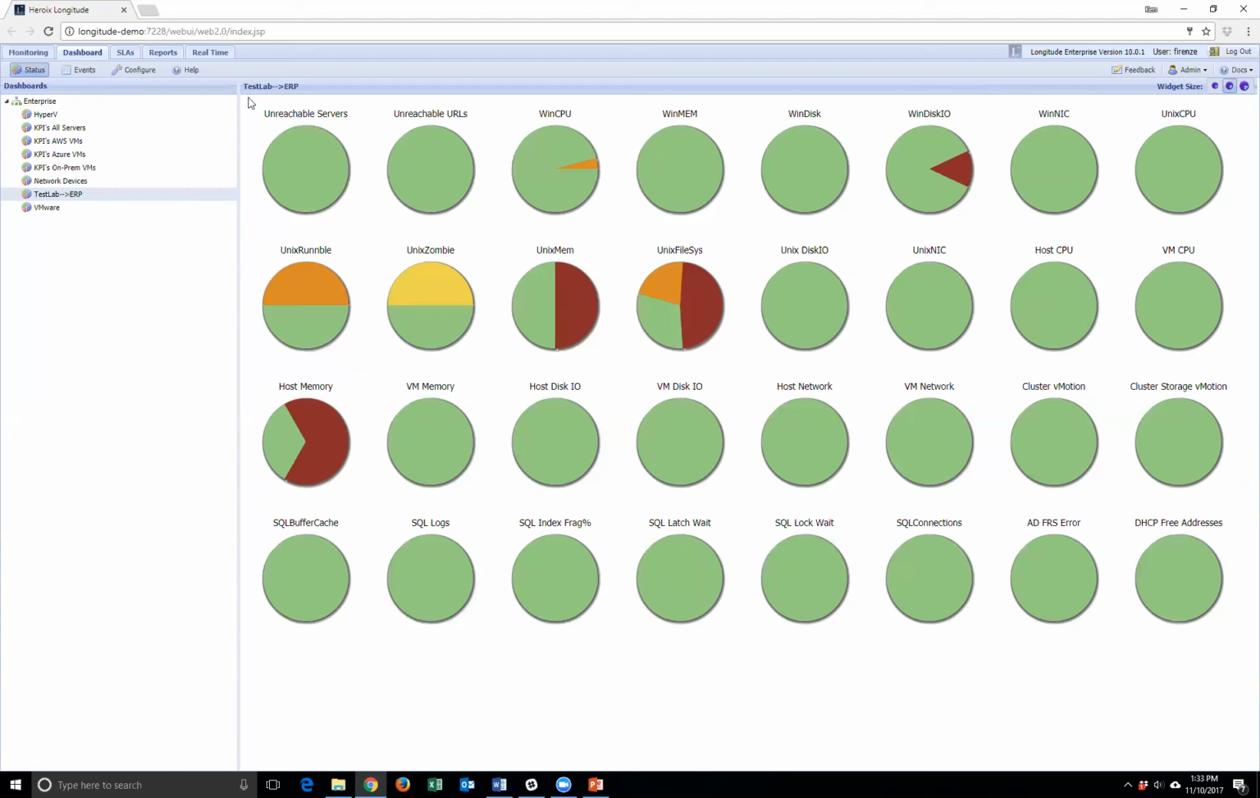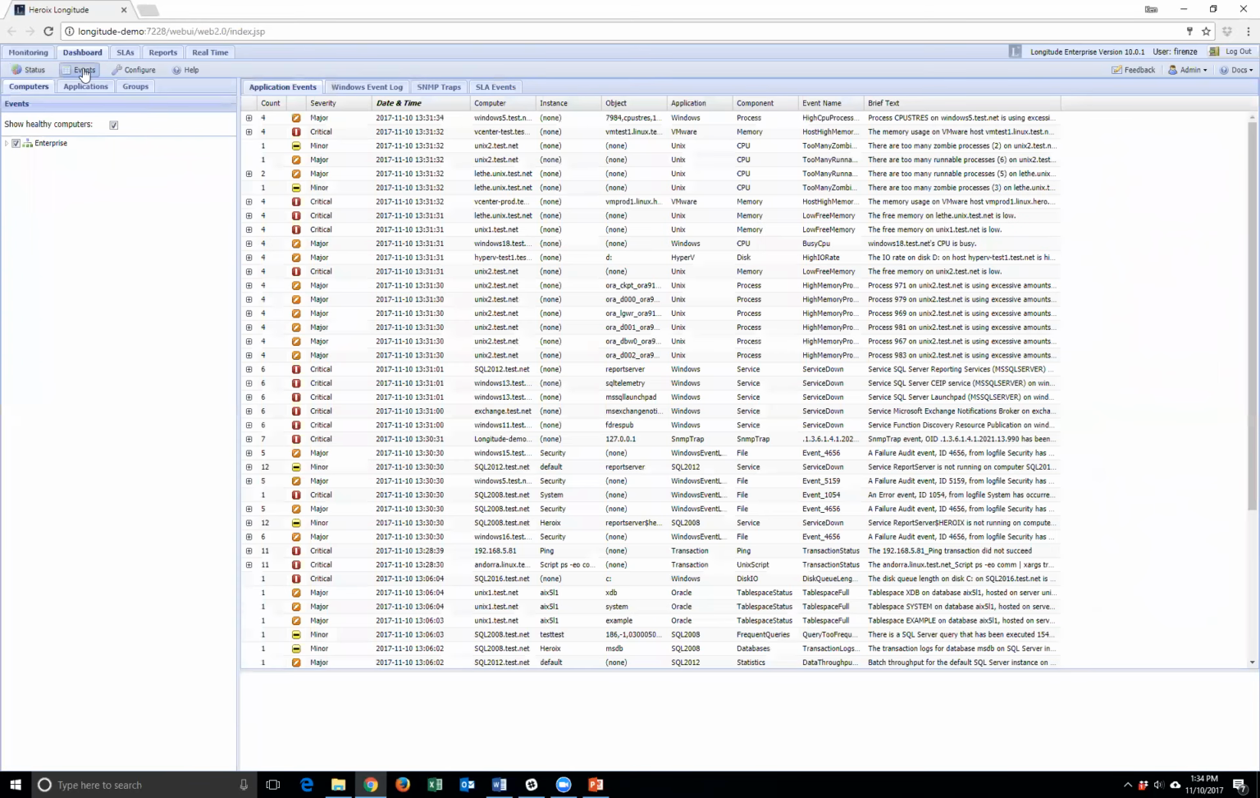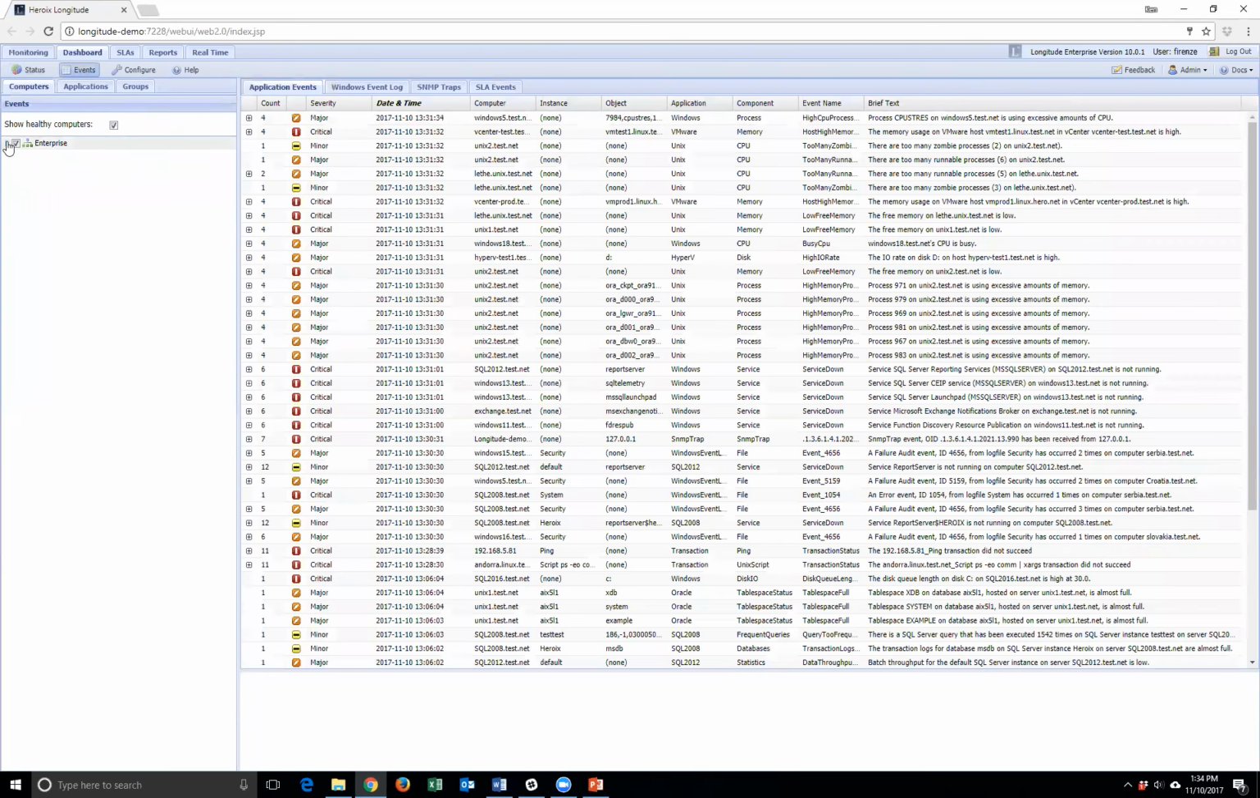Okay, now if I want something a bit more clinical, and maybe I want to affect the knowledge base, what I'm going to do is instead of clicking on status, I'm going to go to events. Now I can group my events based on any criteria that I want. So for example here, these are just all my events for all my devices.